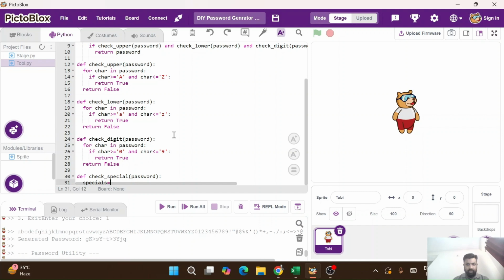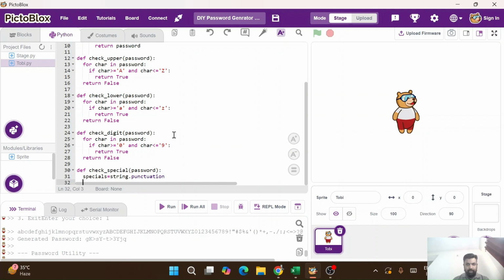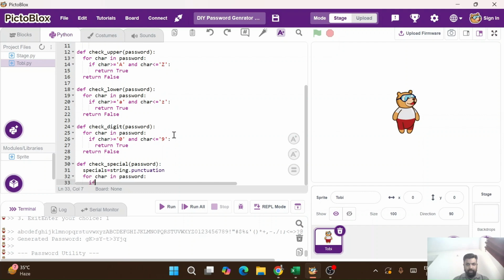because multiple are there, so I'm adding s, and after that simply a string module we have, and it will return all the special characters by using punctuation. So I have made that, and then I have to check in this. So same for char in, instead of password, now I'll be checking directly in, sorry, first thing will remain password, because we have to check all the characters.